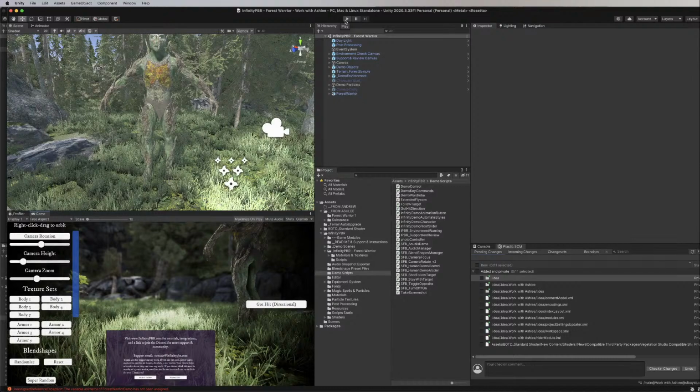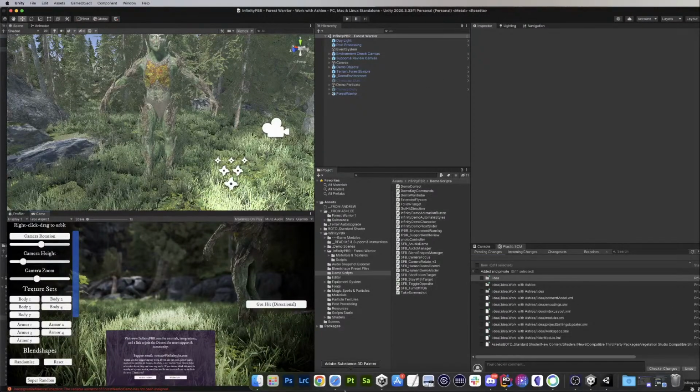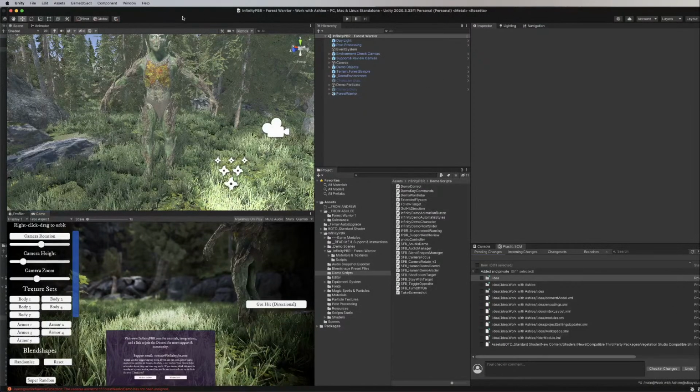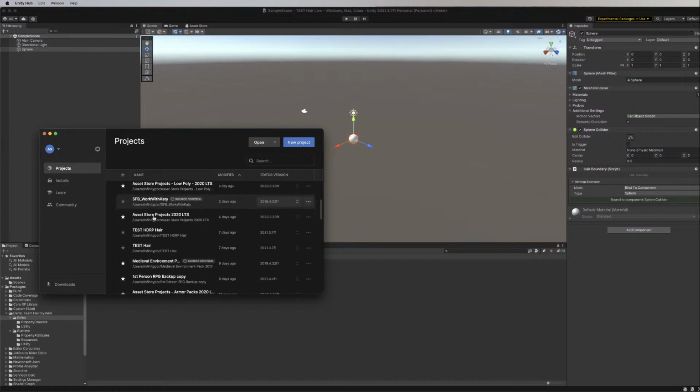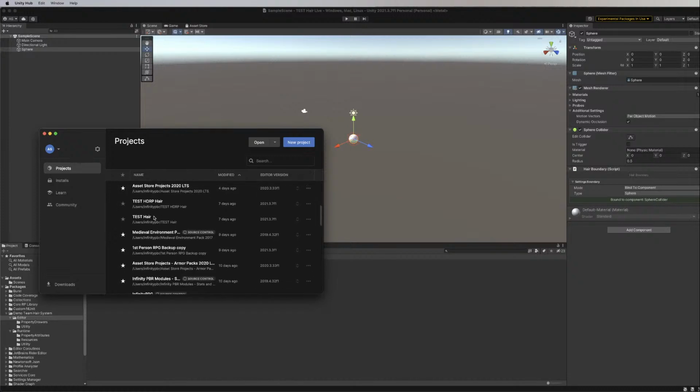Nice. I like the music in the Mimics pack. The music is good. Let's see. All right. You know what project I haven't loaded in a while, and it's too bad.